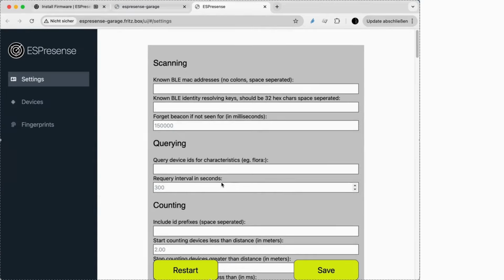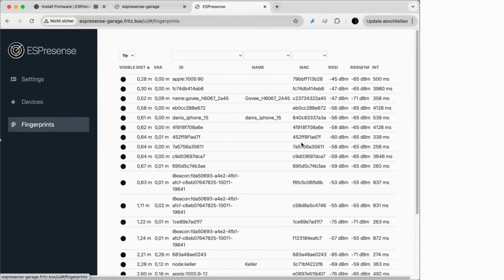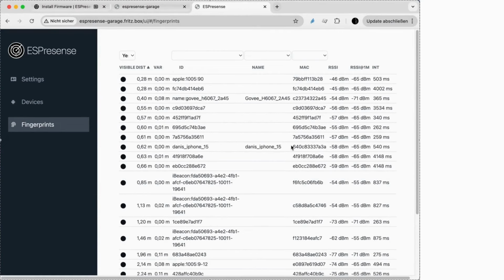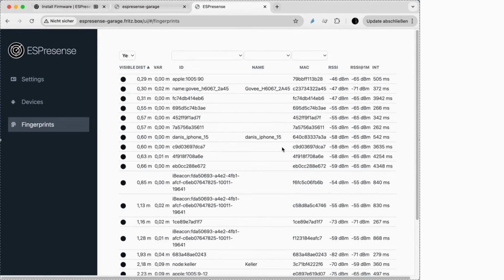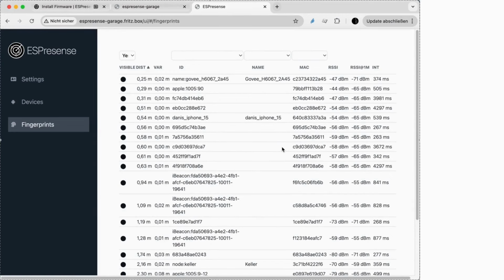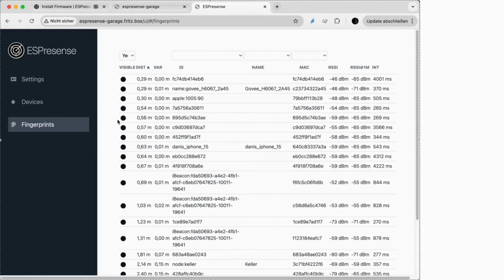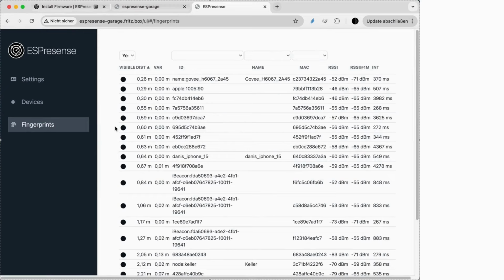So what you can do now, that's very, very cool. You can go to fingerprints, and now it's going to load the fingerprints. And what you can see here is all the devices that are currently being detected by ESPresense in the vicinity of this node. So this is awesome. As you can see, there are so many devices that it recognizes, and you can use all of those or many of those for automations, etc., whatever you like.